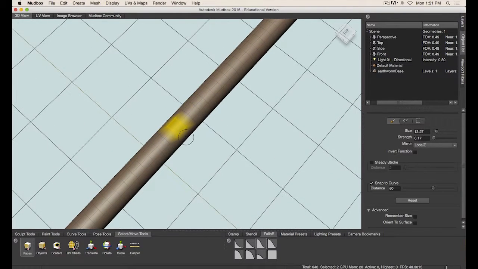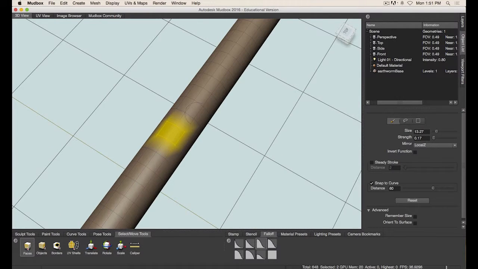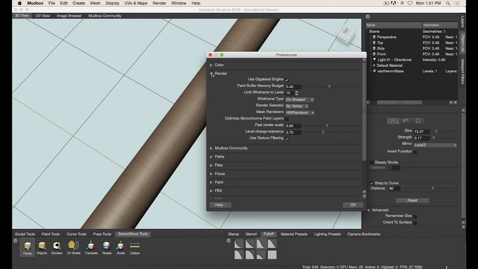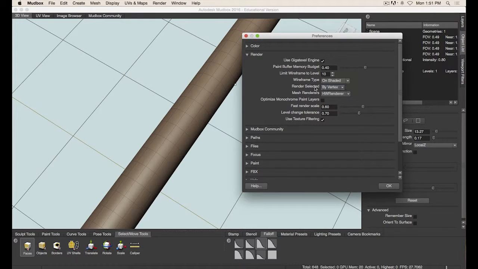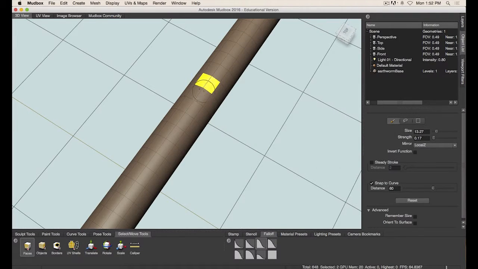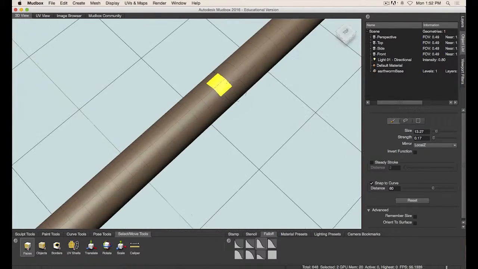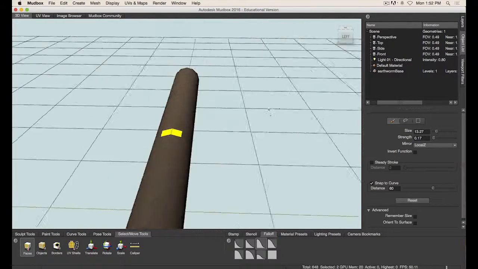Now, the way that Mudbox by default renders this is it creates this kind of soft edge to them. So I'm going to undo that, and I can actually change how that is displayed under the preferences. So we'll go to Mudbox preferences, and under the render tab, instead of render selected by vertex, we want render selected by face. Now you'll notice that if I click on the faces again, we actually have that specific face selected, so it's highlighting that.